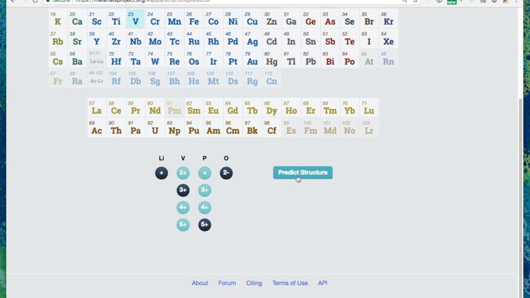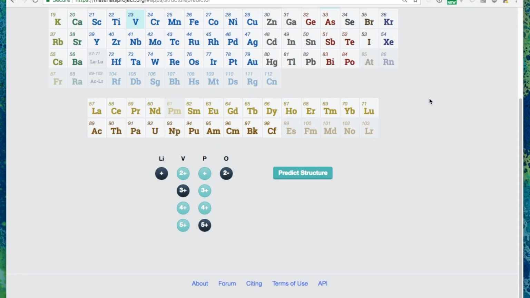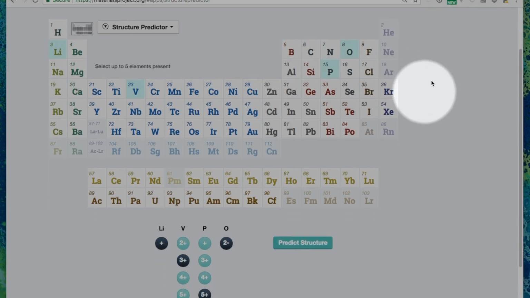And I'll go ahead and click Predict Structure. Actually, I'll go ahead and do it right now. So what this will do is it will queue the calculation on our end, and when you go to your dashboard, you can view the progress of all of your past calculations. You can also access your dashboard at any time up here.